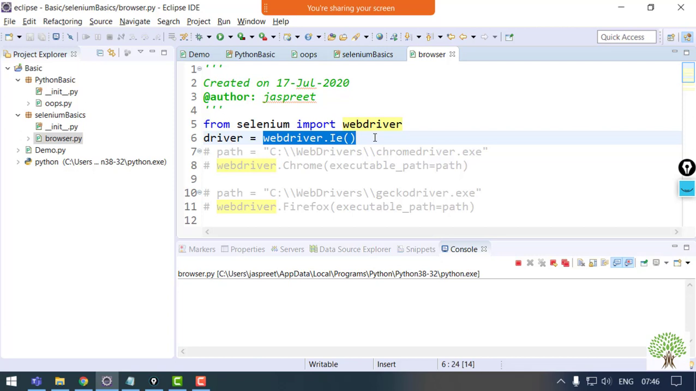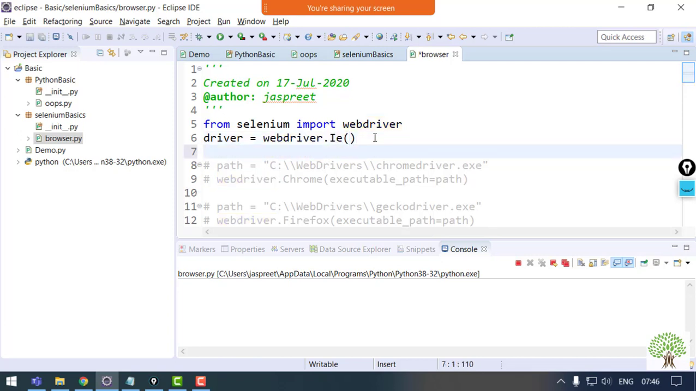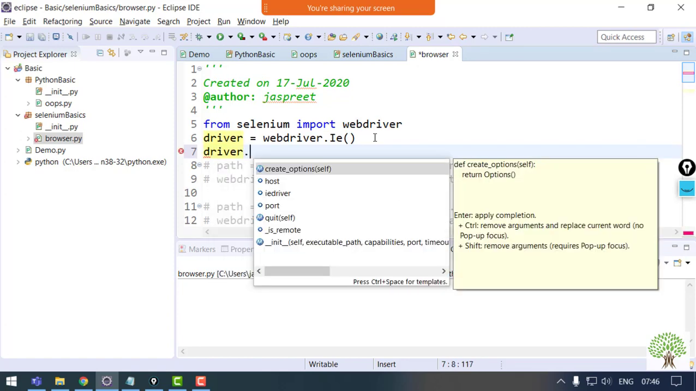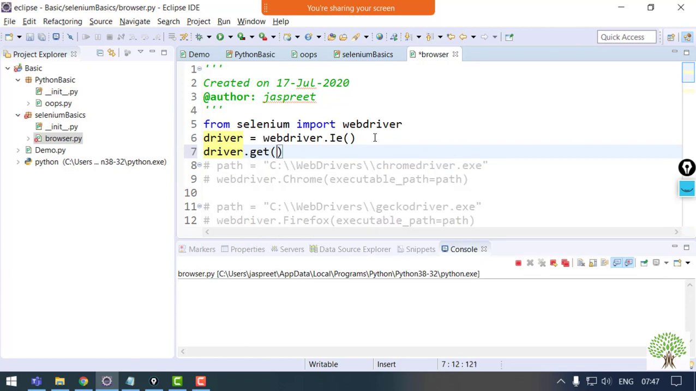Now, I do not just need to open a blank browser. I also need to get to some URL, some website. So how will I be able to do that? I'll say driver dot get and any URL name. I can give any URL over here, like HTTPS, let's say google.com. So I'll save this and run it.